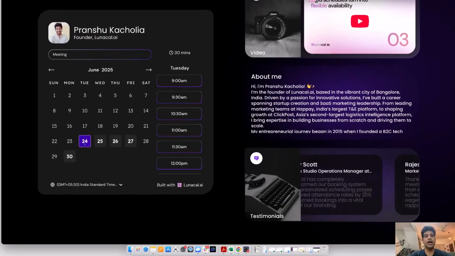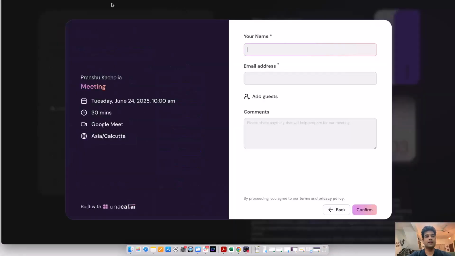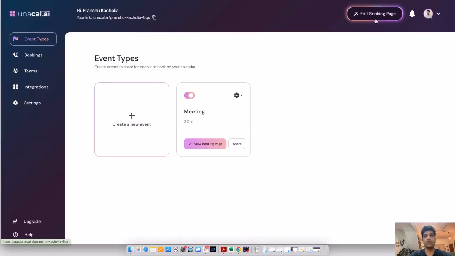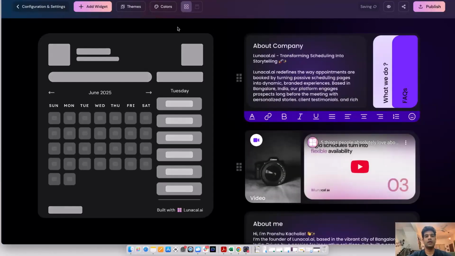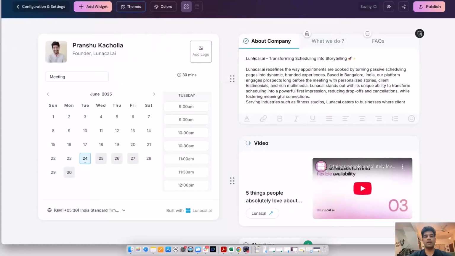At any point, I can also customize my booking page by going here. So let's say I don't like this theme anymore. I can change it and publish it. So yeah, broadly, this is how Lunacal works.